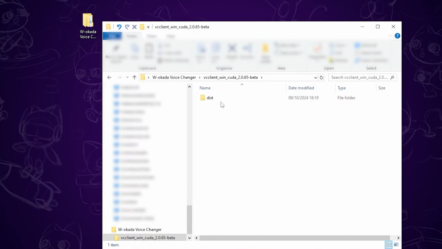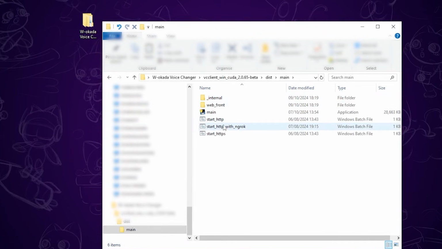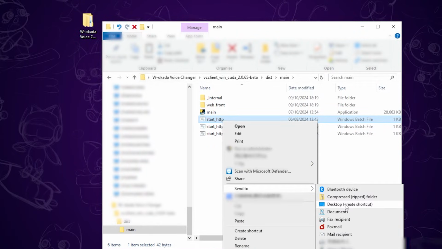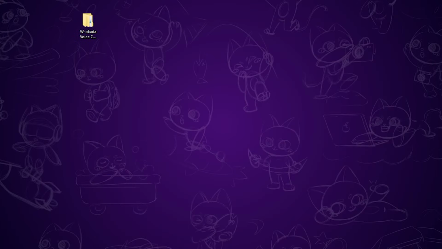Then open the extracted folder, and you will see the executable file. Right-click on it to create a shortcut. You can place the shortcut wherever you want and rename it for easy access.